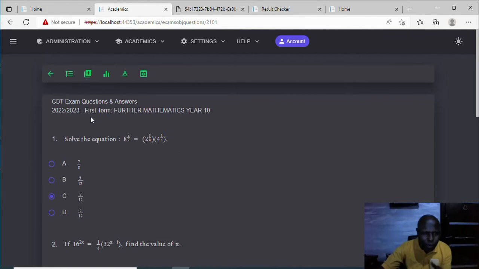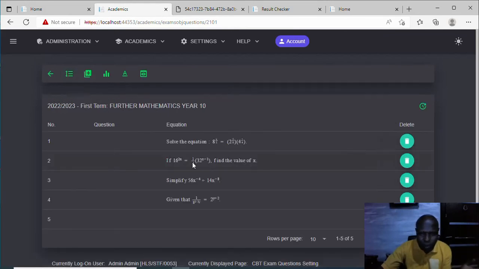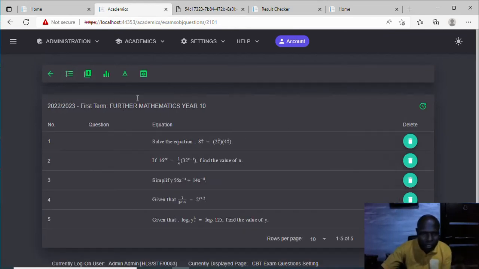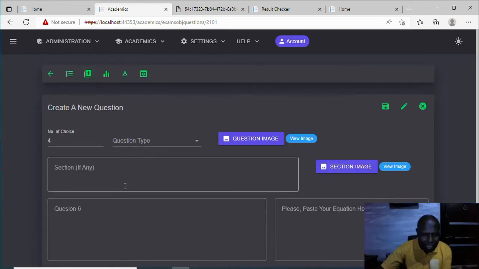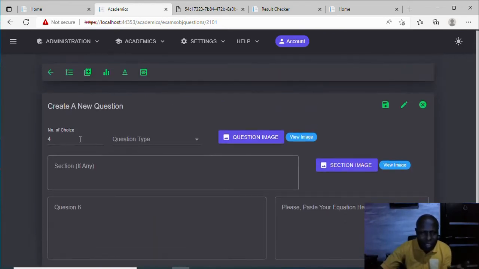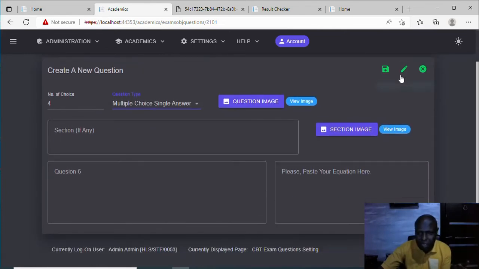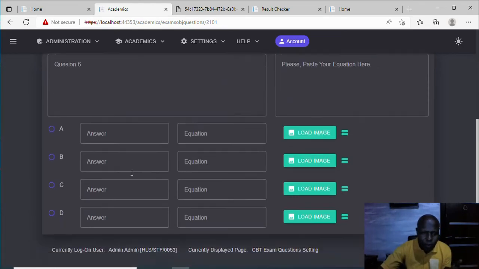If you want to add more questions, you go to the list. All you need is to come here. You can see create a new question. It will generate the next question number 6. Then you select the number of multiple choice options. It will give you the options here. Because I'm editing, I click edit there and select it.